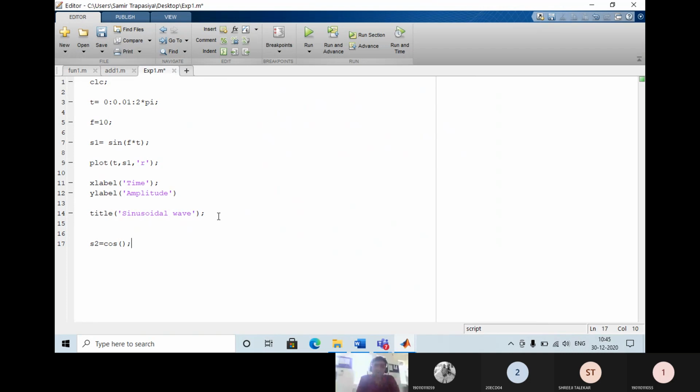So nothing is changed, only the function is changed from sine to cos. So it can be represented as a cos multiplied with t, and that is stored in the variable which holds all these amplitude values, known as s2. Now I want to plot this graph, right?